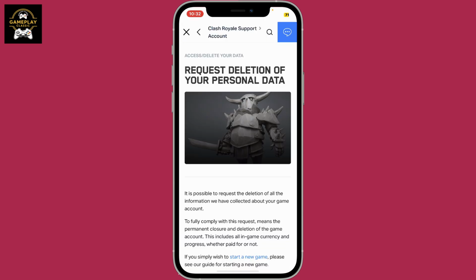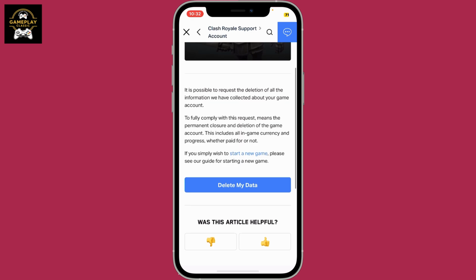And then this will take you to Clash Royale support page where you can scroll down and tap on Delete My Data. Follow through the instruction after tapping on the Delete My Data button and you will then be able to initiate permanent closure and deletion of the game account. This includes all in-game currency and progress, whether paid or not.